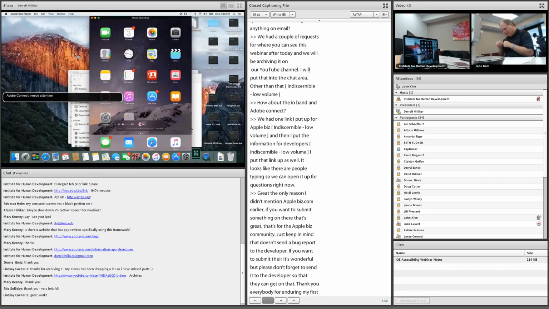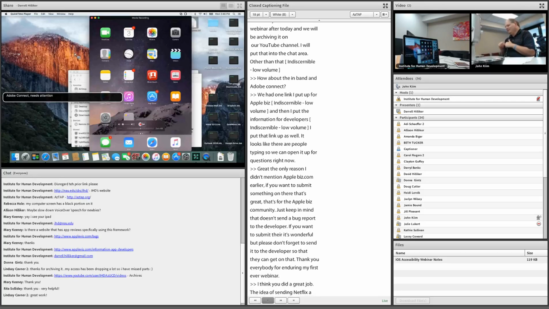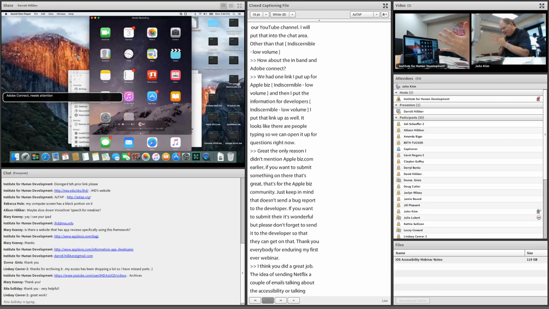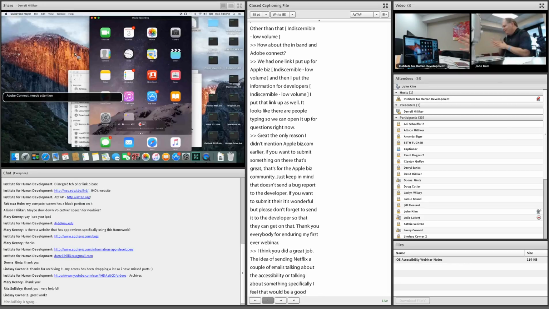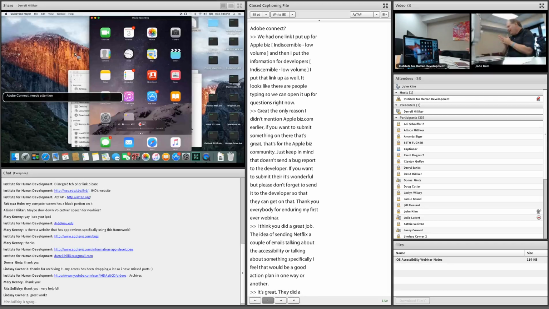And the idea about sending Netflix a couple of emails, or all at the same time talking about something specifically about the accessibility, I feel like that would be a good action plan in one way or another. Yeah, it's great. They did a wonderful job on a lot of the app, but then you get to this screen and it's kind of a roadblock. It's like, what? Who came up with that?